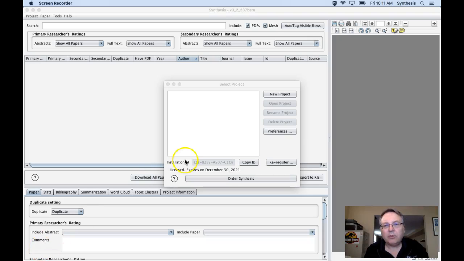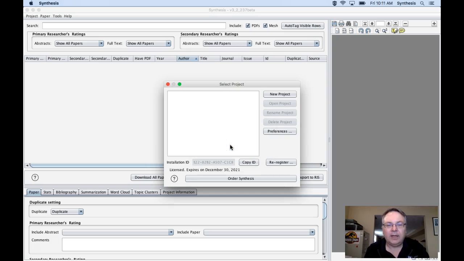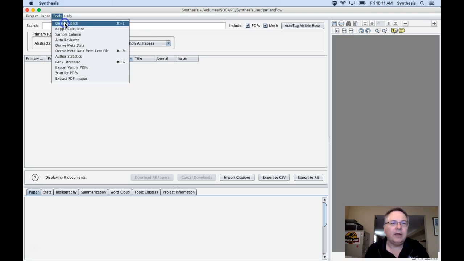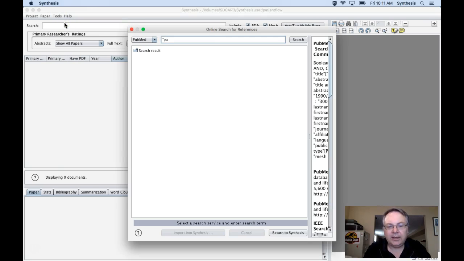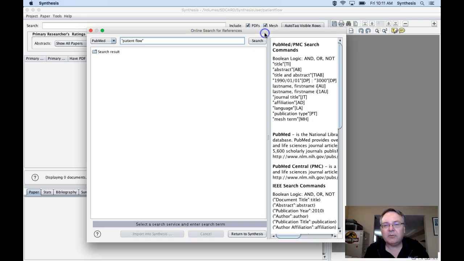Okay, so what we first do is create a new project. Let's call this patient flow. Now we can head up to tools and do an online search. Let's type in patient flow here, in quotations. And along the right hand side are hints for how to actually search it.